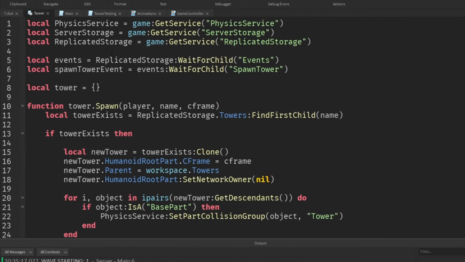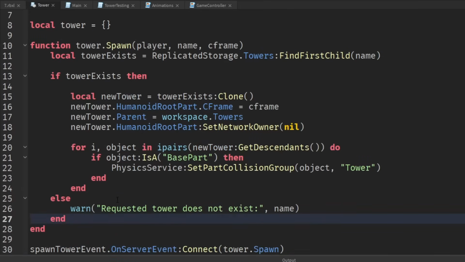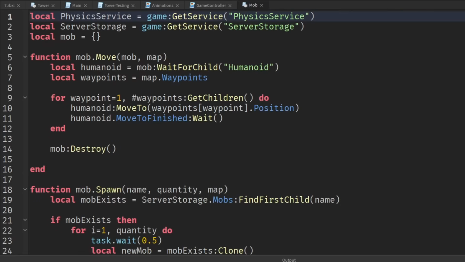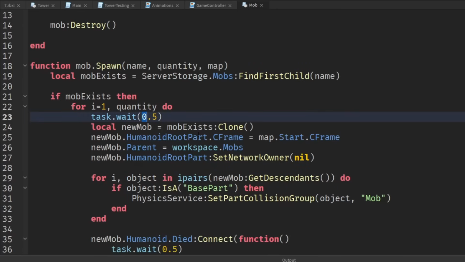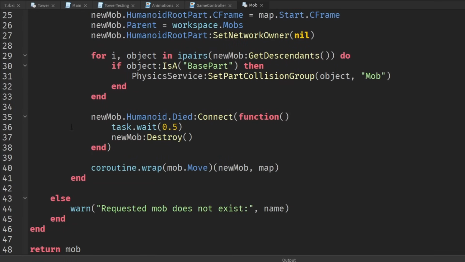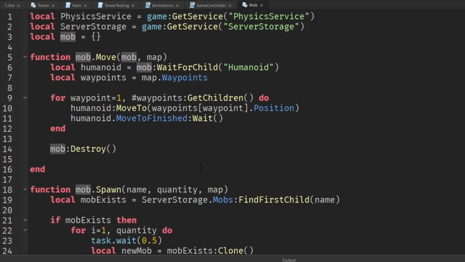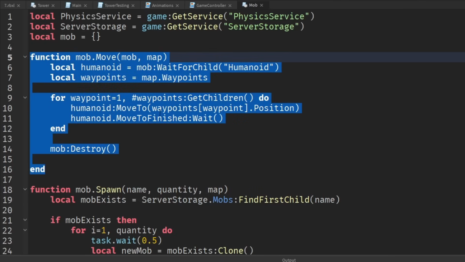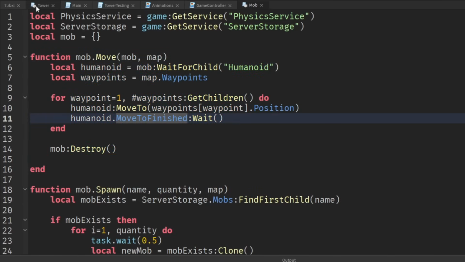So at the moment, this is pretty bare bones. It's just got the one function to spawn in a tower. Now, if we remember, in our mob module script, we had the spawn function, and then we immediately called, inside of a coroutine, the move function as well. And we're going to do a similar thing now with our tower script.